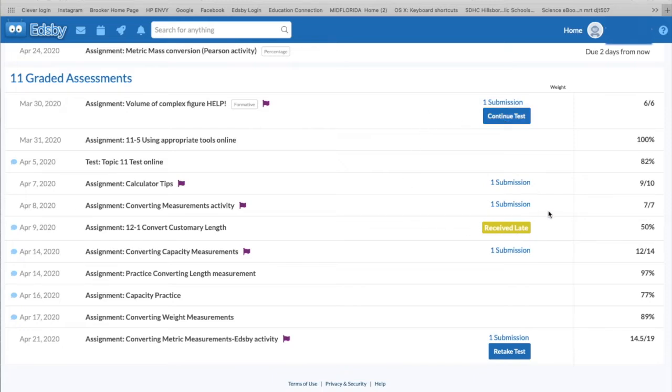You can see this little flag here, a yellow flag. I got something a little later than normal. A lot of these Edsby activities, I allow 2 tries on them so they can retake them to get a better grade if they want to.